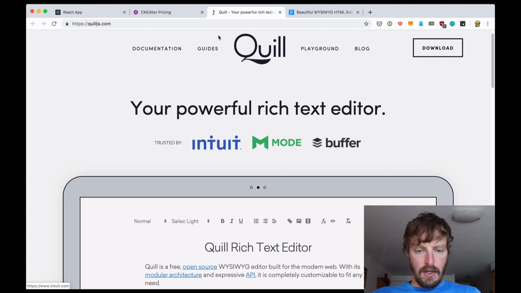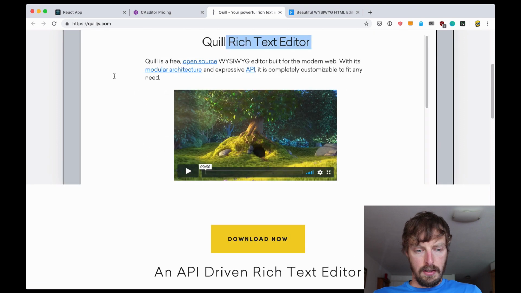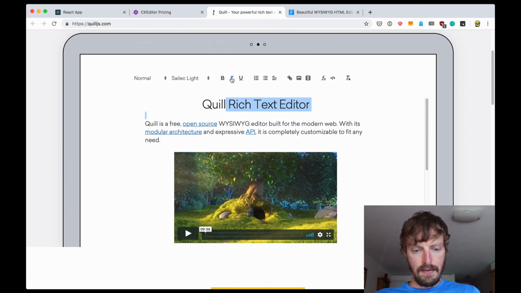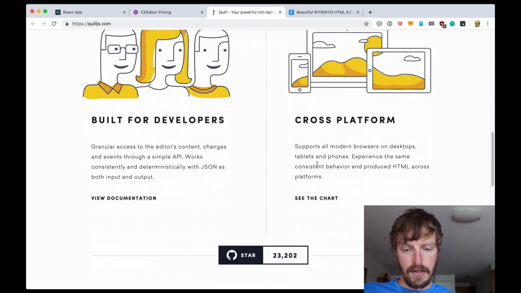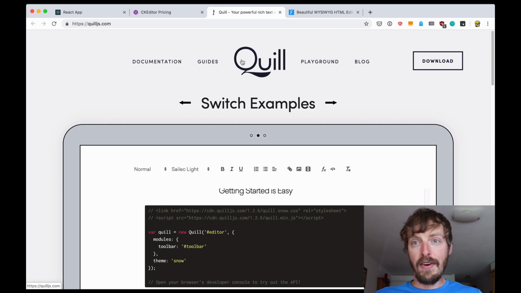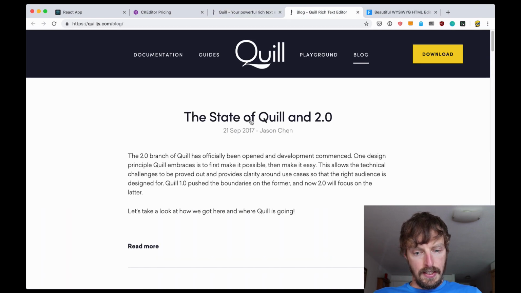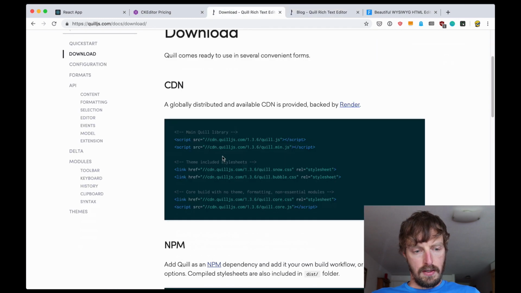So another editor I was looking at is Quill, your powerful rich text editor. The nice thing is that being JavaScript, these editors all have a preview in the browser. So this looks pretty good. Built for developers, cross-platform. There is no pricing page, which means it's completely free, I think. Let me see in the blog the state of Quill. Quill 1.0 was announced 3 years ago, and it's still the version we are going to use.